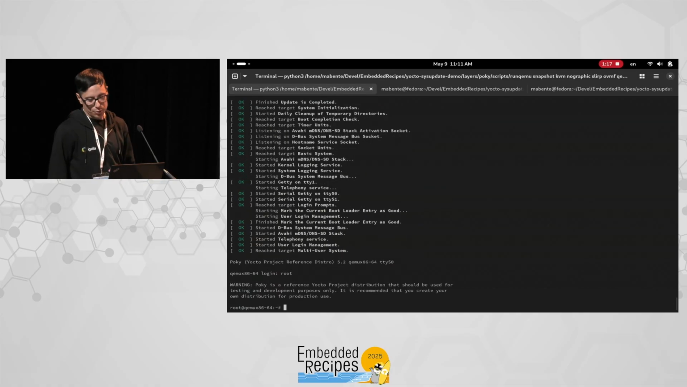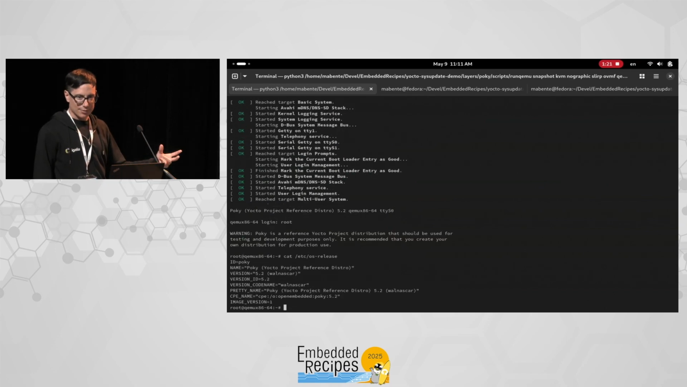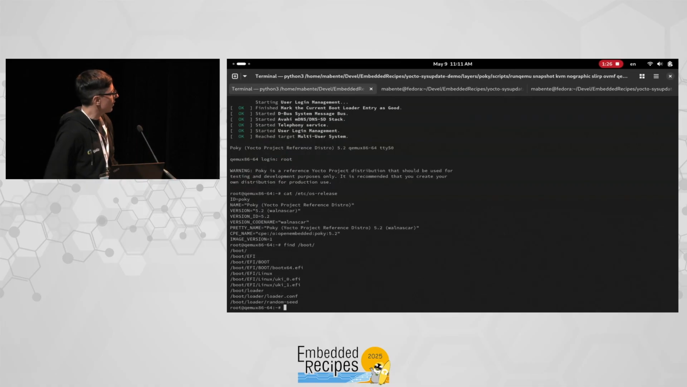And we're just going to make sure that I'm actually running the proper partition and that the UKIs are still there where they should be, both versions, right? So yeah, I can see already that the image version is 1, and I can see the UKI version 1 as well, but the UKI version 0 is still there, of course.